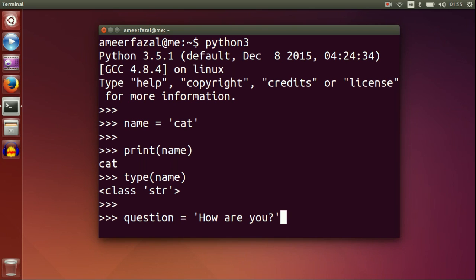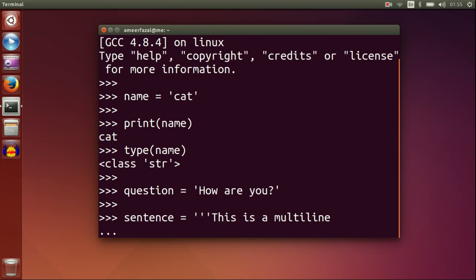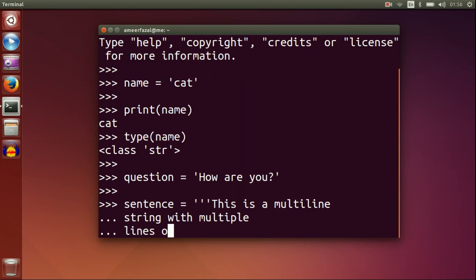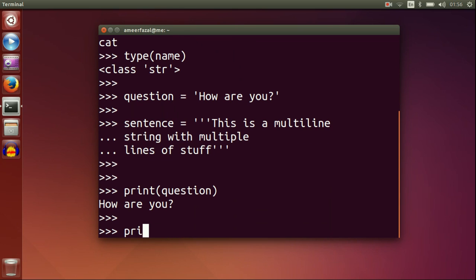Question is, how are you? Sentence is, this is a multi-line string with multiple lines of stuff. For multi-line strings, we can use triple quotes. Print question. Print sentence.